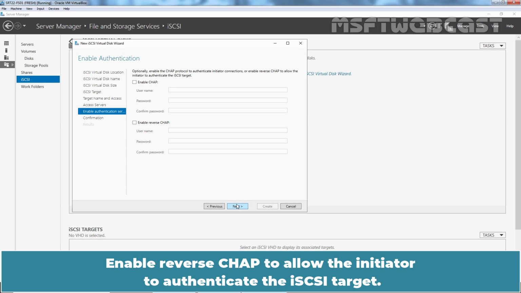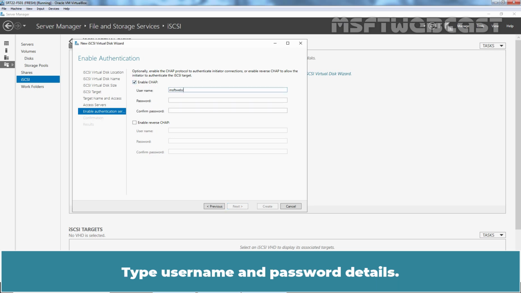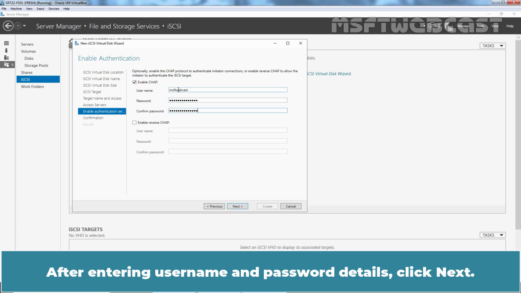We can enable CHAP authentication to authenticate initiator connection. Enable reverse CHAP to allow the initiator to authenticate the iSCSI target. In this example, we will enable CHAP authentication. Type username and password details. After entering username and password details, click Next.